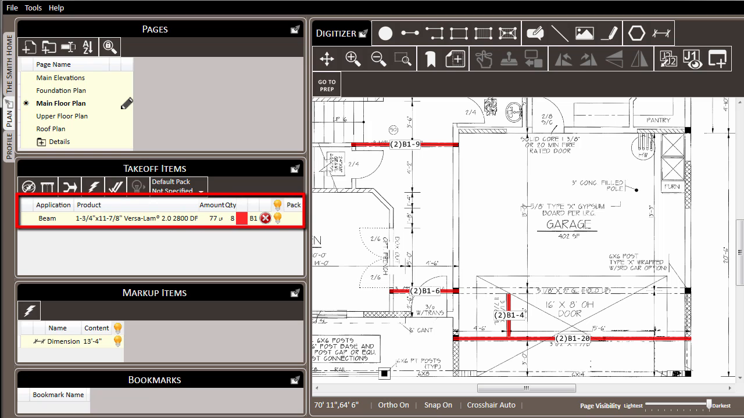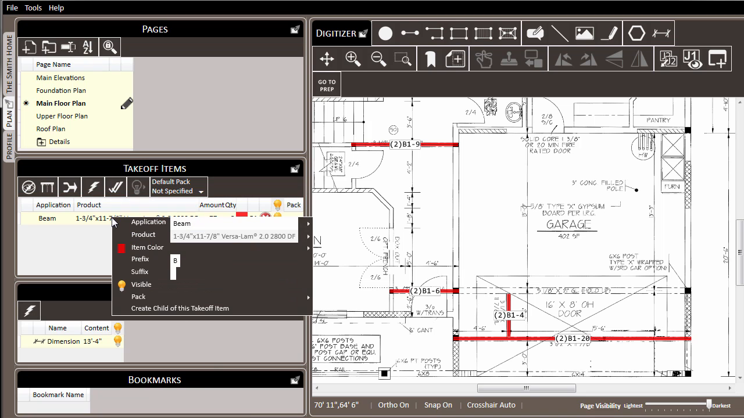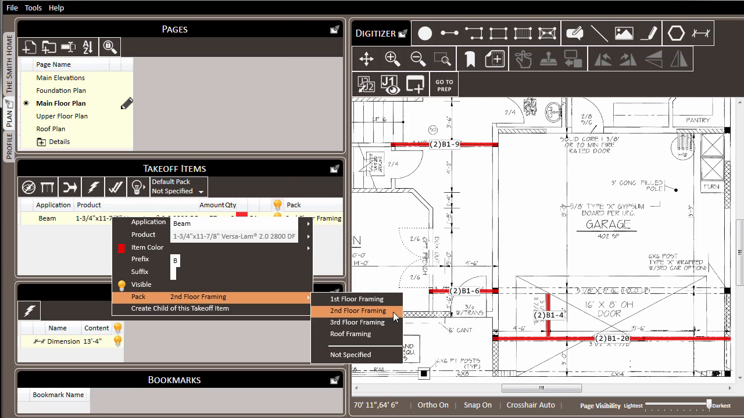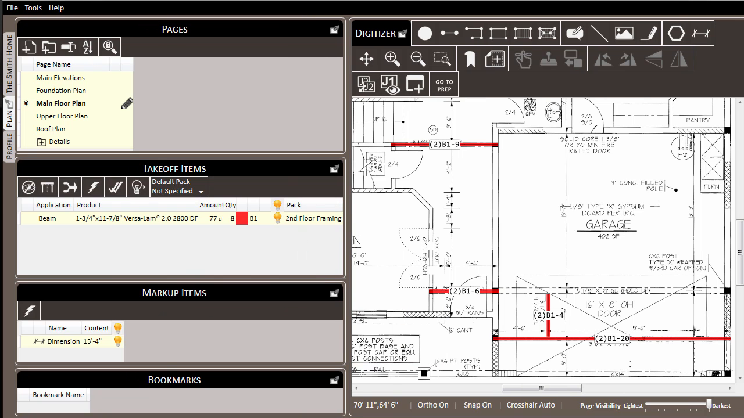Over in the Takeoff items list, we can still see our beam LVL that we've drawn, but notice the red circle with the white X. This indicates that we've drawn something, but it's not yet been placed in our list. We can resolve this by right-clicking on it, going to Pack, and assigning it to the pack in our list that it belongs to, in this case, the second floor framing. And as we do, notice the red circle with the white X goes away.